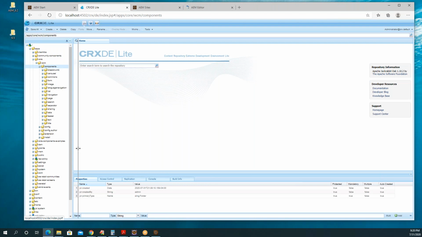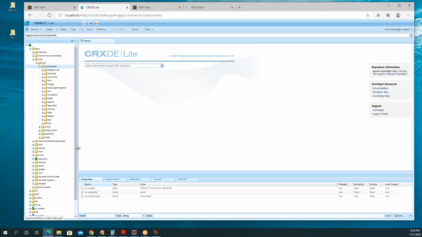Okay, so inside the components you will find some core components, and apart from these there are some other components available in the GitHub of Adobe. You can download and install. So here when you expand the core components, take any example, let's say the image component. Expand the image component. All the core components are developed using the latest technology. It means they have developed all the core components using Sightly and Sling models.